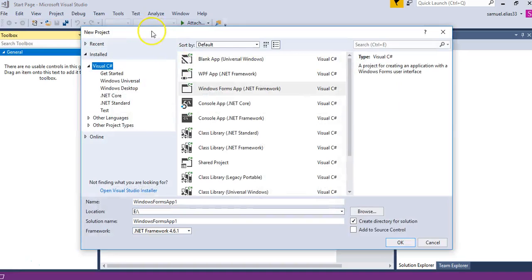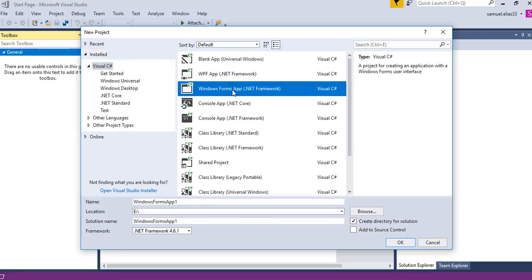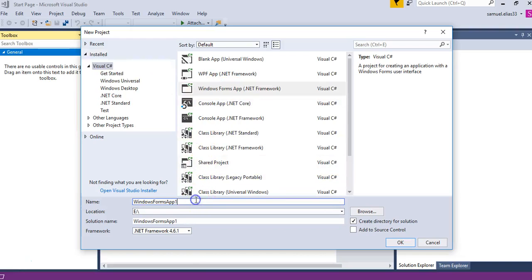Once this window opens up to start a new project, make sure Visual C# is highlighted on the left column. Make sure Windows Forms app is highlighted on the middle column. And then we want to rename our file down here in the name box and call it some variation of Hello World.